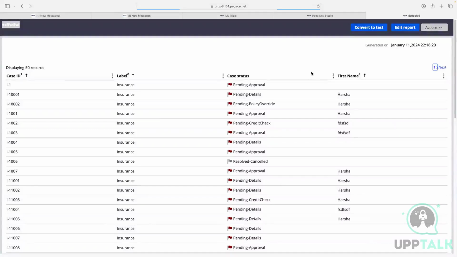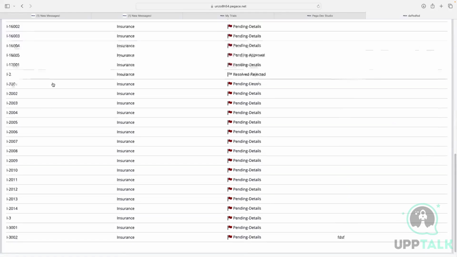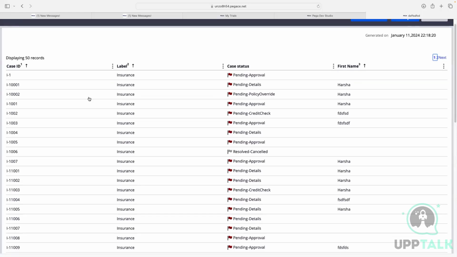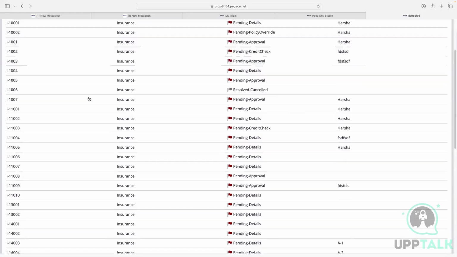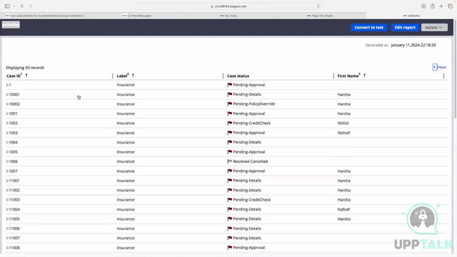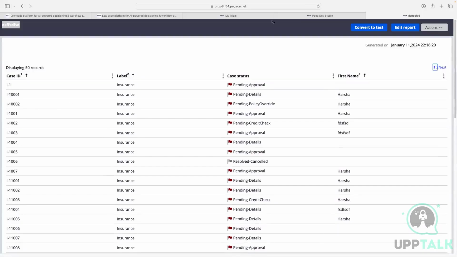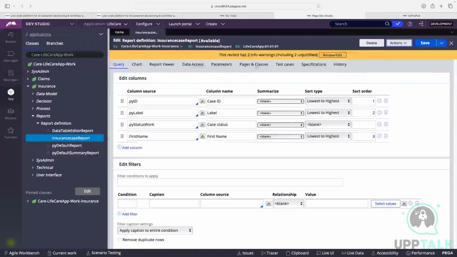Okay. So you see now we have 4 columns: case ID, label, case status, and pending. So we have 50 records in a single page, and we have 2 pages. All the case IDs which we are using nowadays, we are creating for testing. Sometimes we are using data transform, sometimes we are testing properties, page lists. So we are creating new cases. So those details are there. And now we are going to create a chart on this one.